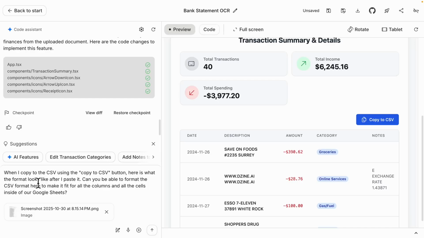And here is what the format looks like after I paste it. Can you be able to format the CSV format here to make it fit for all the columns and all the cells inside of a Google Sheets? So that's exactly what I said. Basically, it refines a bit more for the sentence.